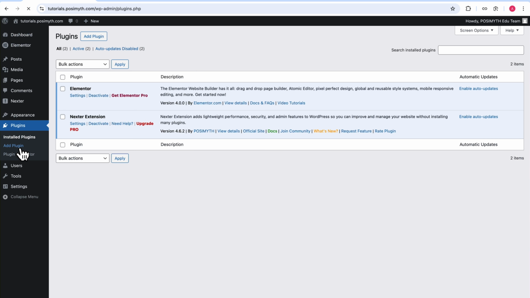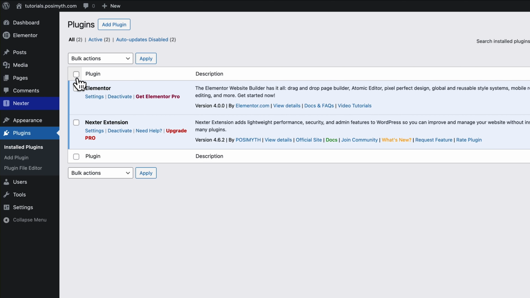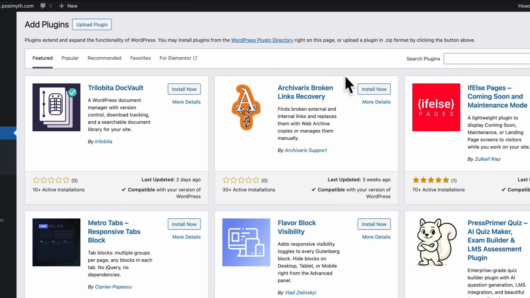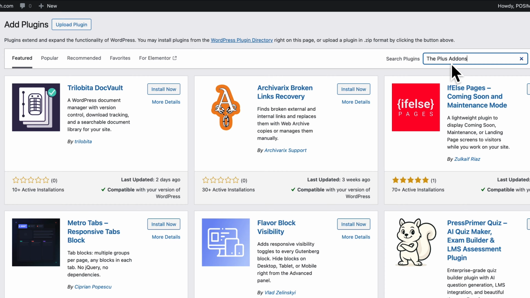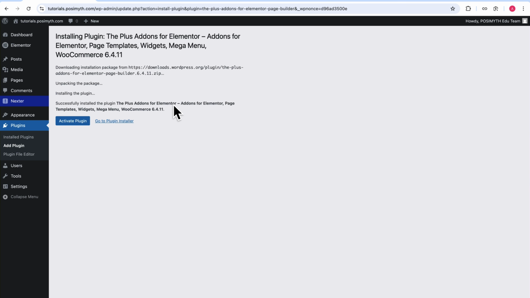First, head over to your WordPress dashboard and make sure you already have Elementor and Nextr extension installed and activated. Now from here, go to Add Plugins, search for the Plus add-ons for Elementor, and once it shows up, install and activate the free version.